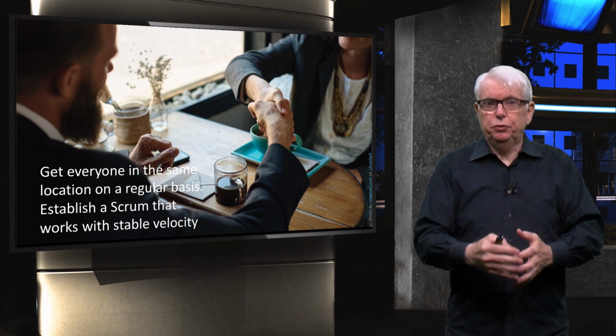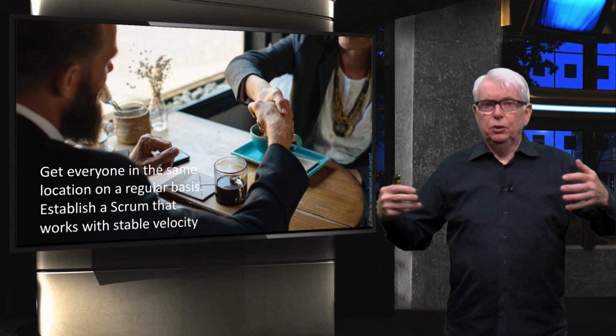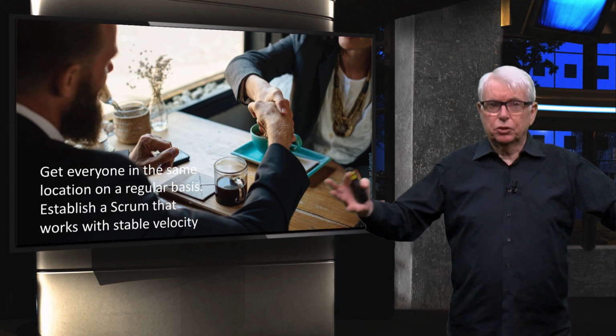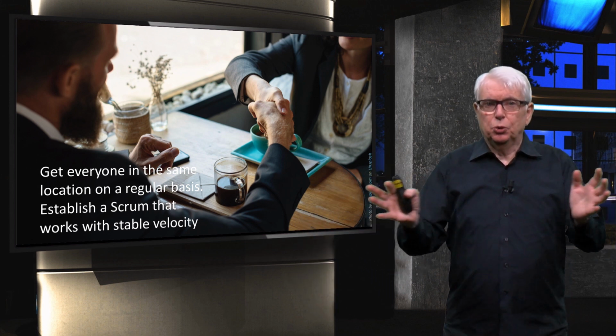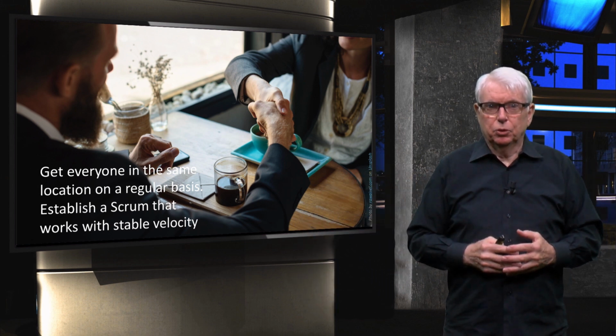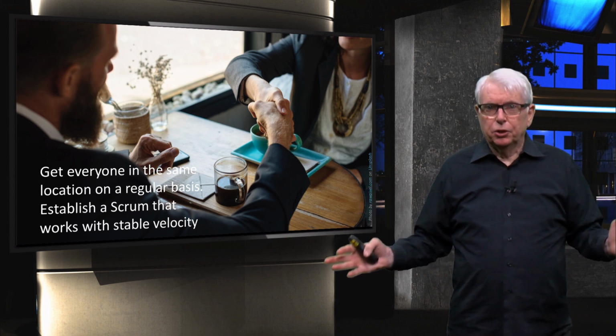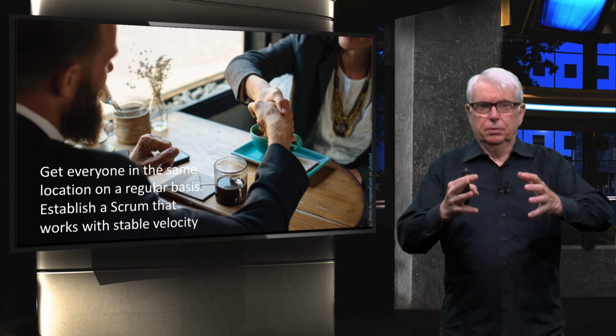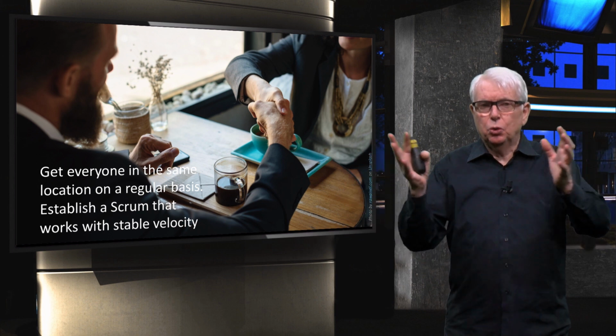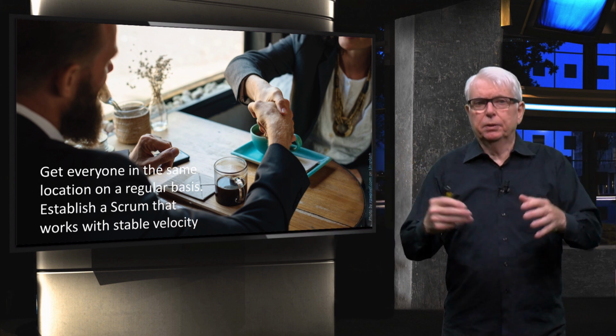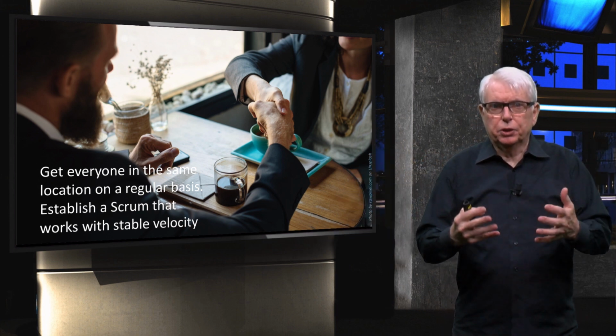When you move the team apart, you want to be able to get the same results distributed as you were able to get working in the same room. And that requires careful attention. Distributed Scrum requires more focus, more discipline than having people work in the same room.